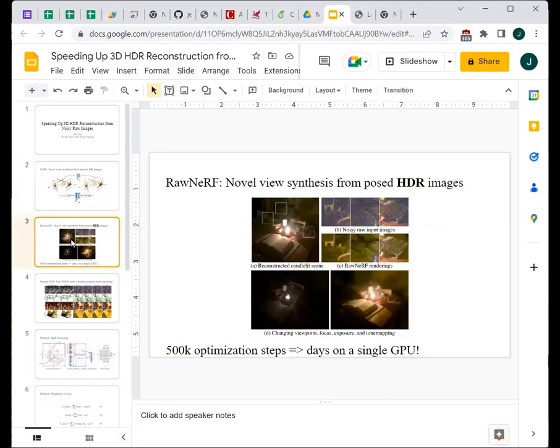Full optimization takes over 500,000 steps of optimization, which can take days on a single GPU. To speed up this process, we provide a faithful reimplementation of RawNeRF that uses a multi-resolution hash encoding to speed up the optimization process.